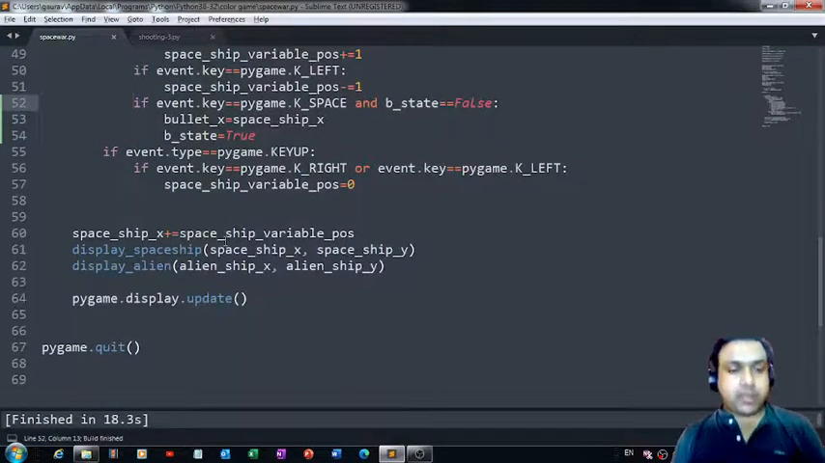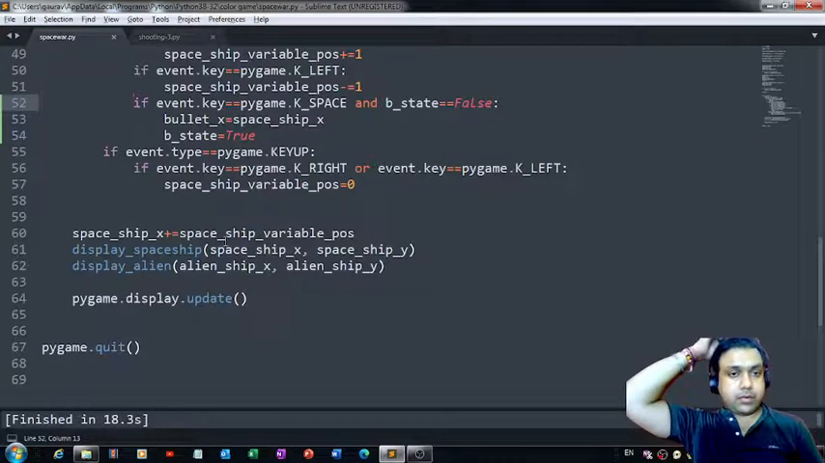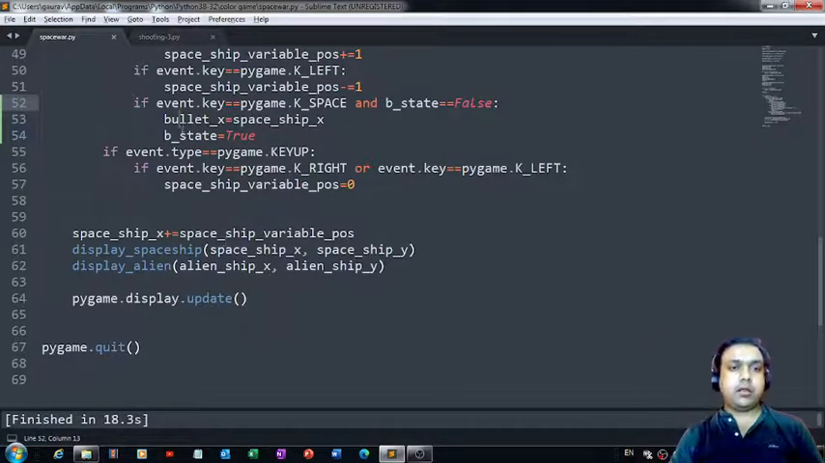Now, what is the thing which we are missing? I would like you guys to give me the answer to this question. You can put your answers in the comment section so that I can see them. Please go ahead. There is something we haven't defined the code for. That is the reason, when I'm pressing the spacebar key, this is happening, but we are not able to see the bullet coming out of the spaceship.